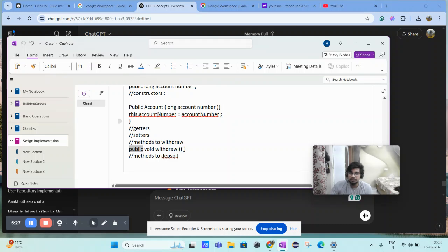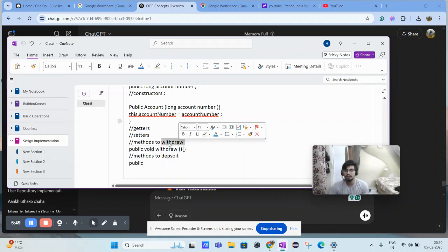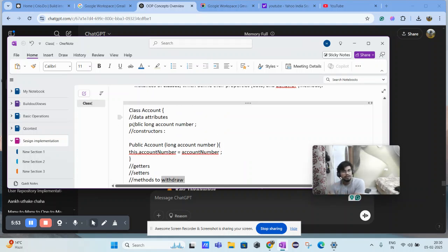So let's take certain methods, like a method to withdraw and a method to deposit. You would want everybody to deposit some money in your account, right? But you wouldn't want anybody to directly withdraw from your account, right? So how do we conquer this problem? We conquer these problems by making our data attributes private.